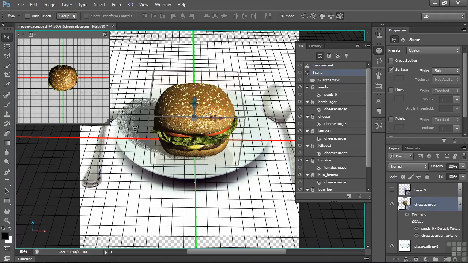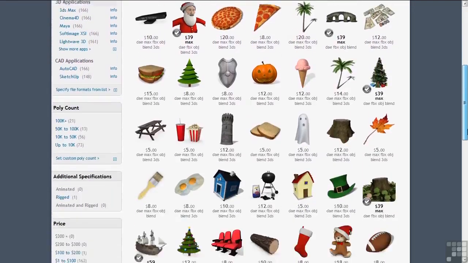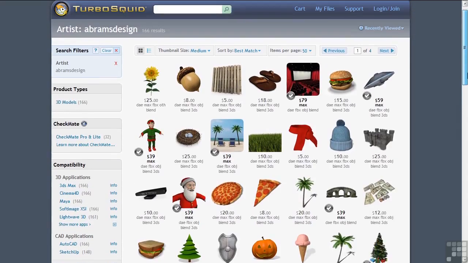This is a 3D model provided to us by TurboSquid for our use in this tutorial, not as an asset, but just as something we can use. Let me show you the web page for this. That hamburger was made by Abrams Design, and this is the display of all the 3D models that Abrams Design sells on TurboSquid. And we're using this little guy here. Let's take a look at that.